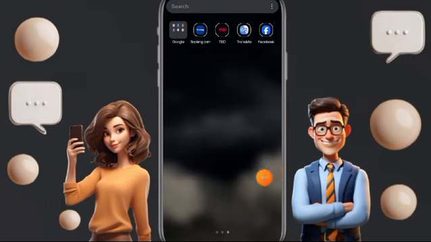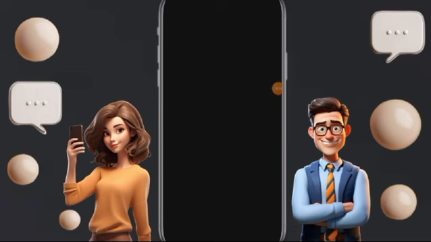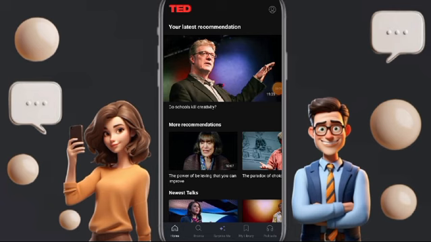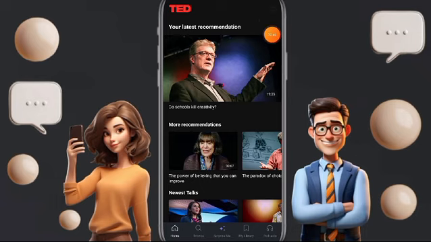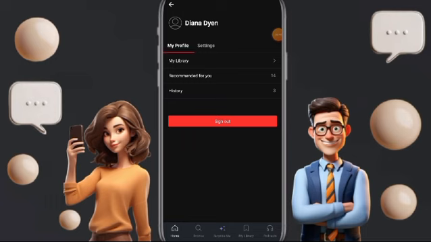In the first, we will go to this application of TED as you see, and you can click here. In this page here, you will wait a moment until you find this window like this. Then in this page here, you will go above to this sign of profile and you can click. After that, in this page here, you will go to this window of settings and you can click like this.